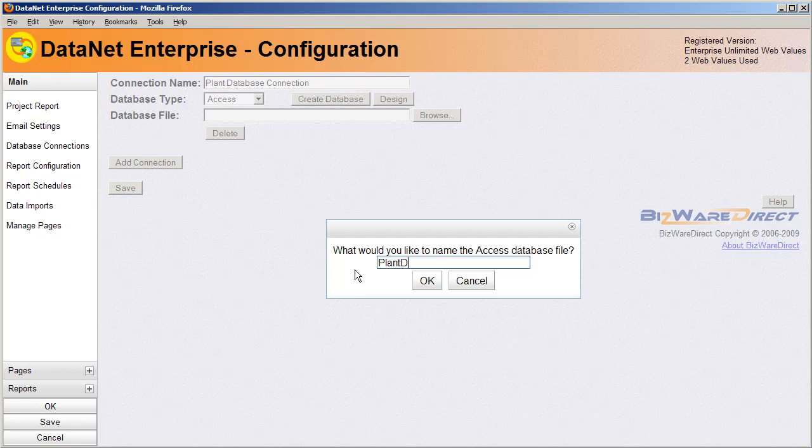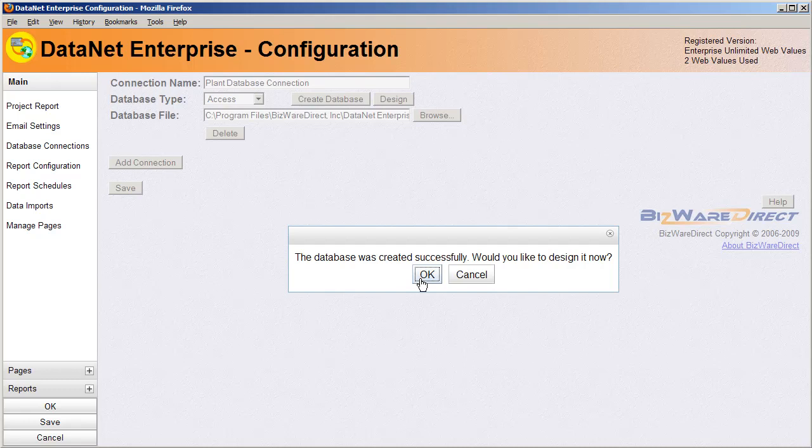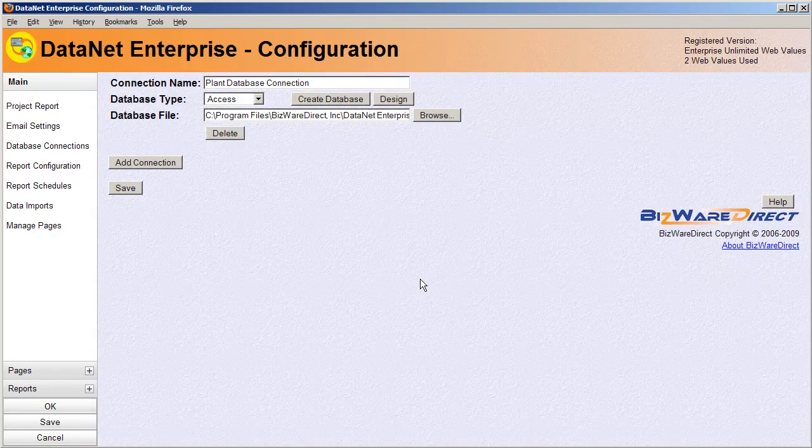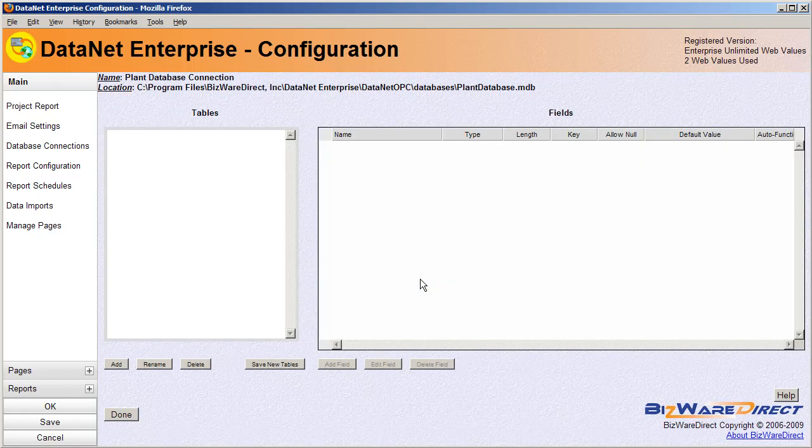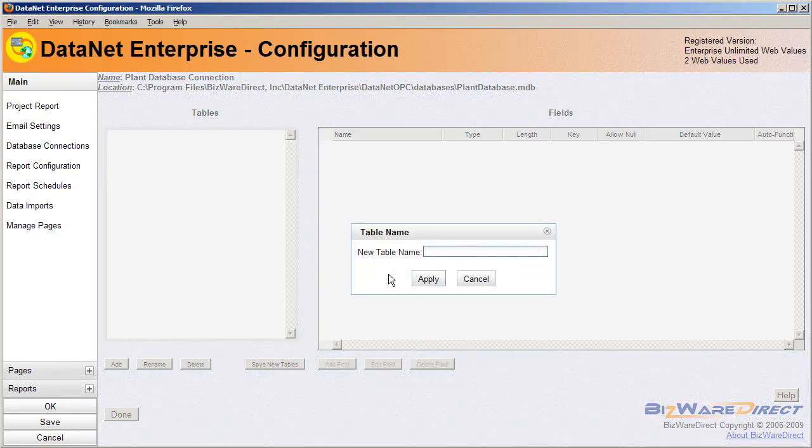The database is going to be named Plant Database. Click OK. It'll tell you it was created successfully and ask you if you want to design it now. And you click OK. First thing we'll need to do in the database designer is create a table. So we add a new table and we're going to name it Tower Data.